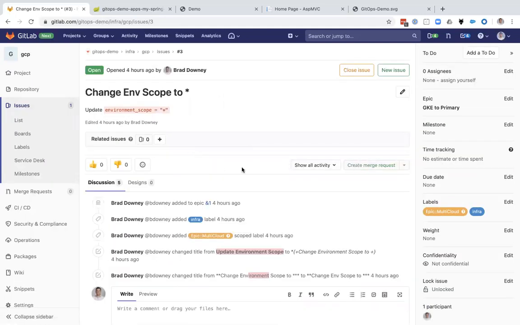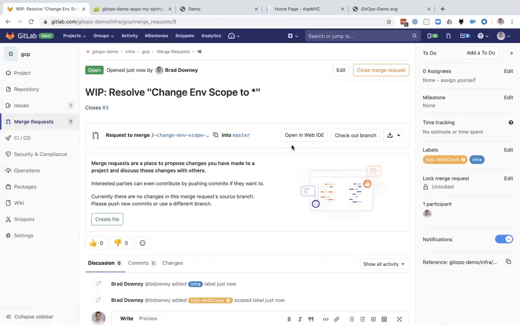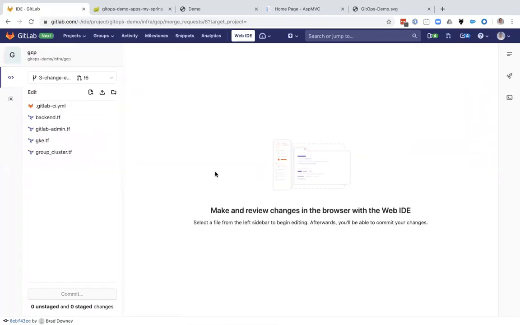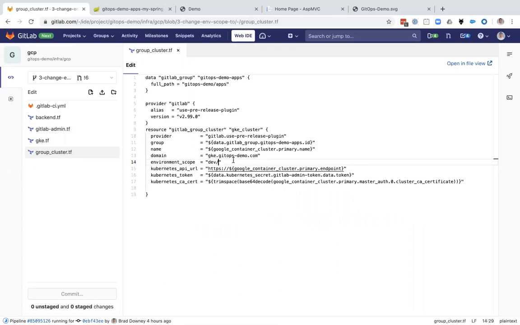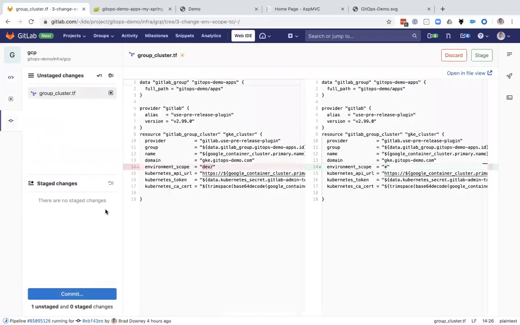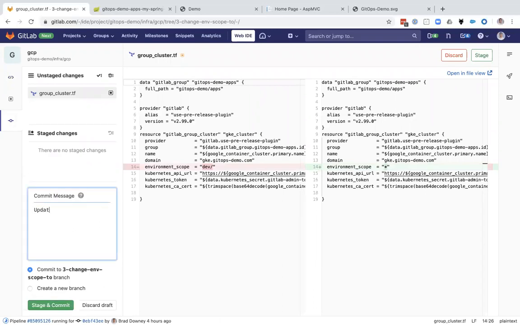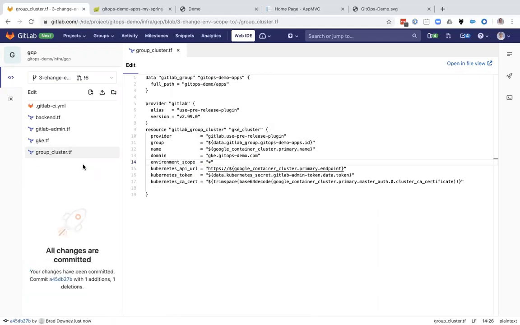So I'm going to create a merge request here. I'm going to open my web IDE. I'm going to change my environment scope here to star, which means that it's going to take any untagged workloads. Commit that. Validate that. Commit. Update scope to star. Stage and commit that. All changes have been committed.